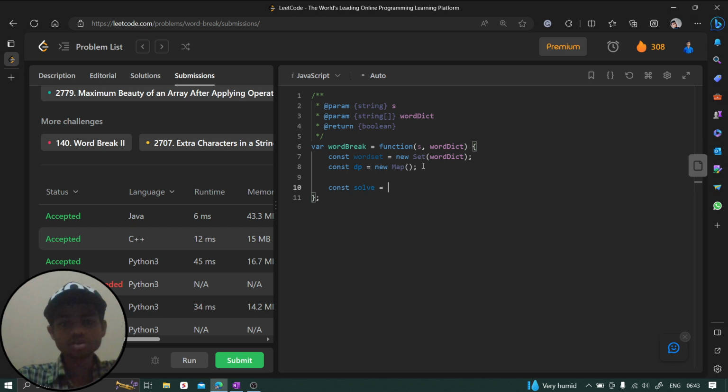Now we are going to have a function sol, which is going to have only one parameter, index, because all the other parameters we are going to use are global, or we can say local. So fine, if index is equal to s dot length, you are going to return true. But if it is not the case, check whether it is present in our dictionary or not. If it is present, return that value. So if our dp dot has this particular index, return dp dot get index.